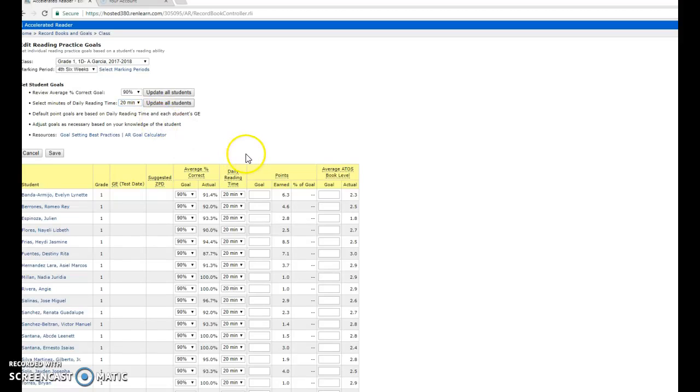Now from here, you will go ahead and start adding your goals for every student. These are your points that each student should be earning by the end of the 6 weeks. And these are the goals at the reading level you would like, according to the ZPD, for them to achieve.